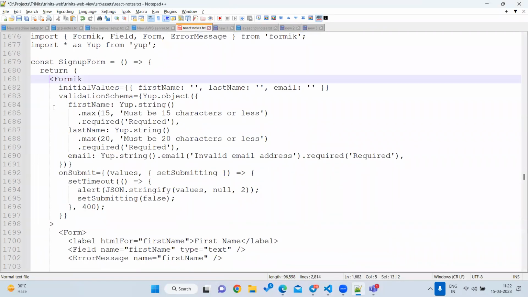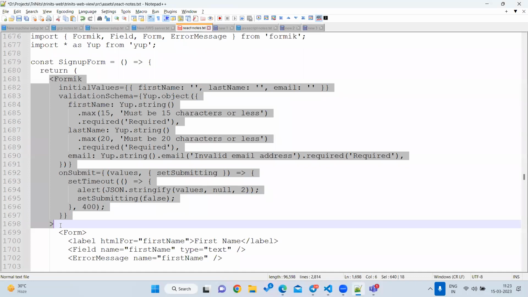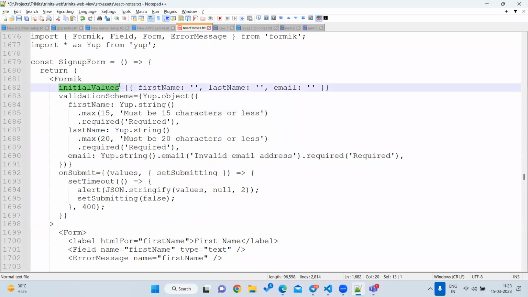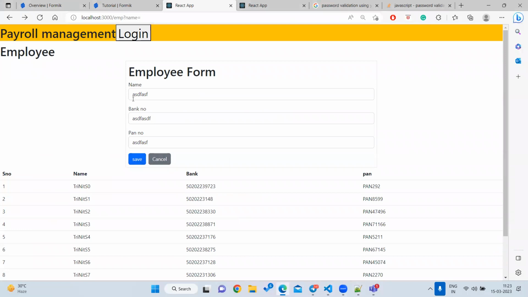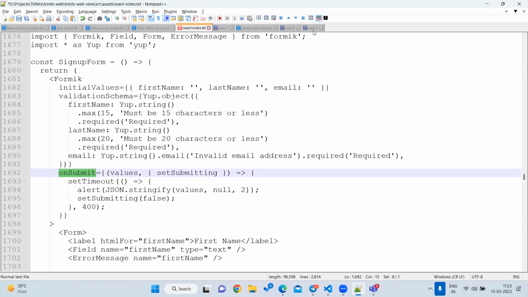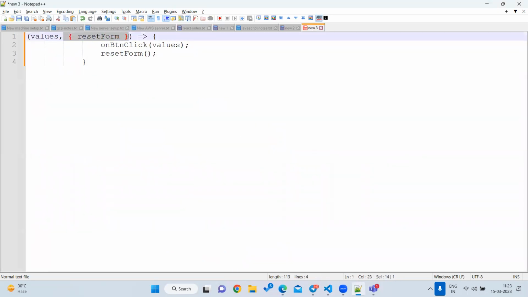So first step, we have written this Formik component, not the hook. We are using a component. Inside the component, we are giving initial values, the schema, and the onSubmit. Sometimes you want to reset your data. Once I save the data, once I click, I want to clear this data. For this reason, there is a second parameter called resetForm. I'm going to copy this one and we can do it.